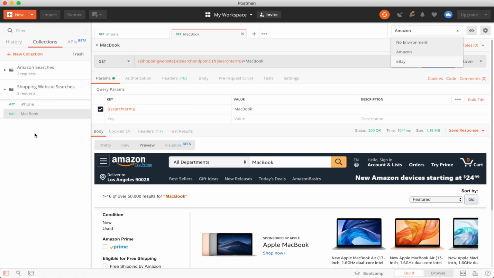Now you could add on different technologies. You could change this to like, oh, technology website searches, whatever, and then have iPhones, MacBooks, I don't know, iWatches, Apple Watches, anything else you want. But yeah, that's environments, you guys.